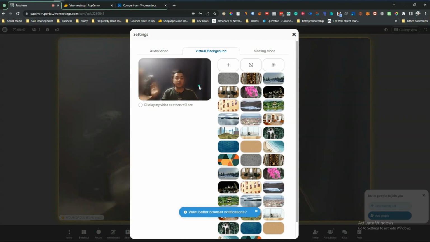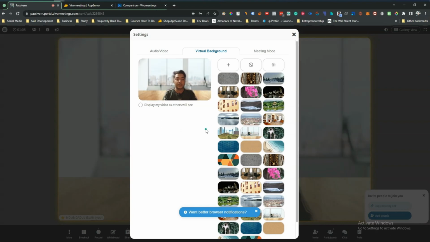And now if I move here, then see only I am visible, but my background is not visible here. So these are the things, and they have a lot of other backgrounds. So let's say I will select this one. So if I select this one, then let's see what happened. Okay, and then this background has been changed, but the background has some problem, I think. So in this way your background will be changed.